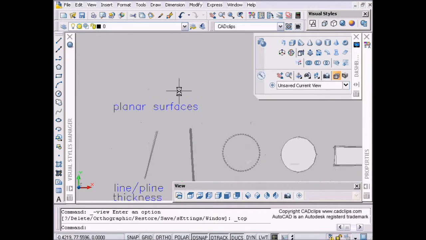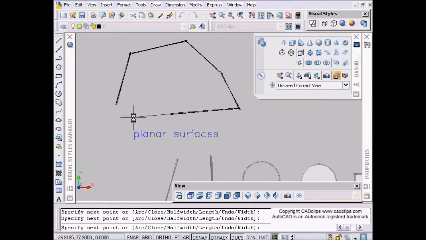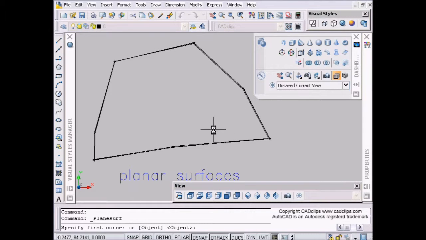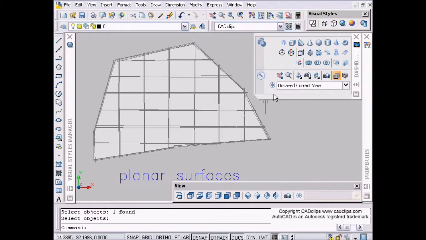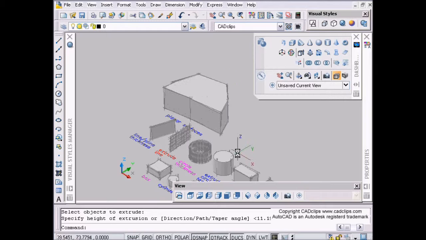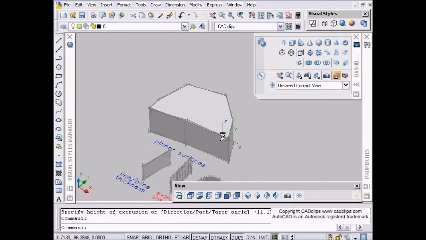We also have a planar surface. I'm going to go back to my top view over here, and all I'm going to do is draw a polyline and C for close. Okay, and now I'm going to go over to here and say planar surface, and now I'm going to say O for object, and then hit this, enter, and it makes that into a planar surface. Now if I go and look at that in a 3D view, I can take that planar surface and then I can extrude it by going in here, extrude this, boom. Okay, any shape you want from a polyline.